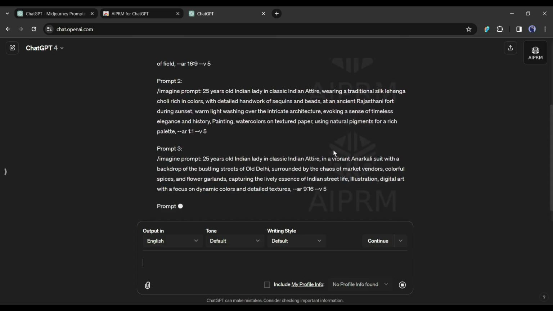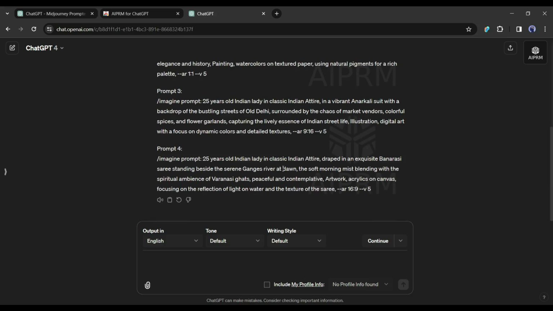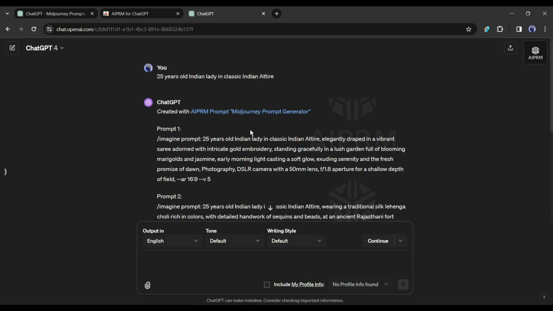And here it is. ChatGPT generates 4 prompts for us in 4 different styles. I will use the first one, because it will generate photorealistic images. Okay, our prompt is ready. Now it's time to generate the images.